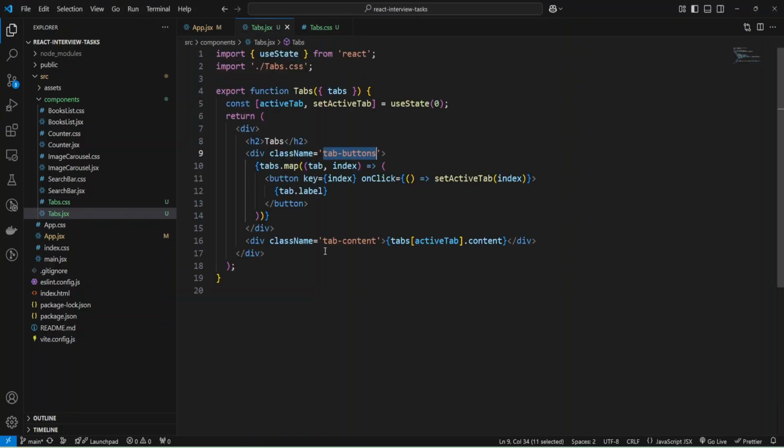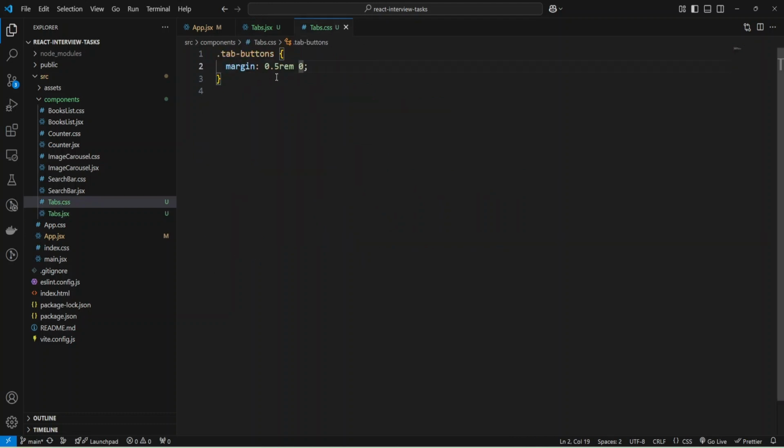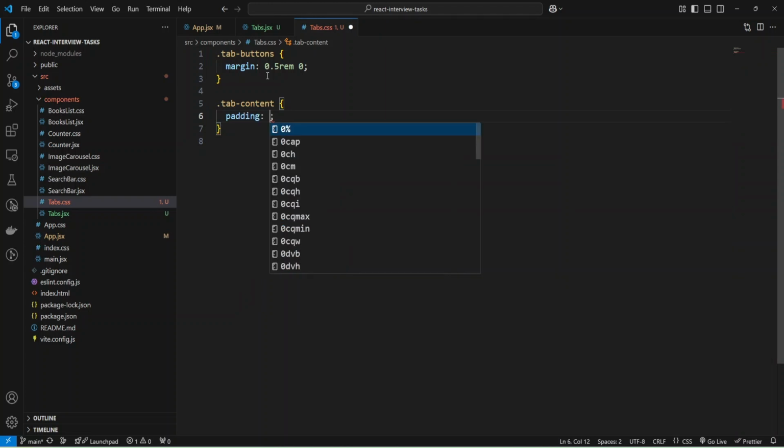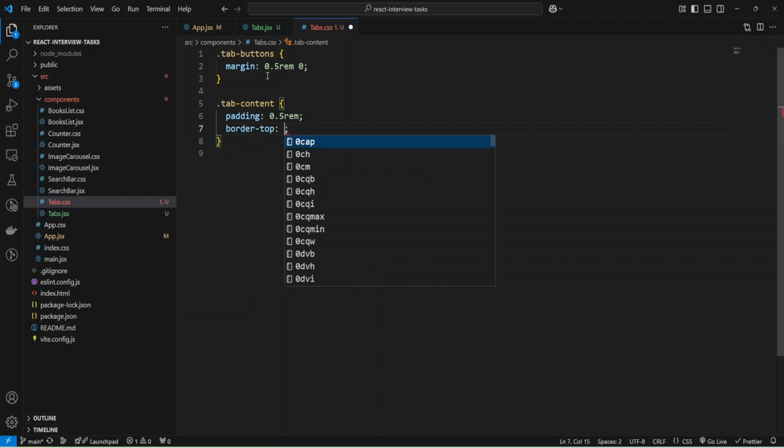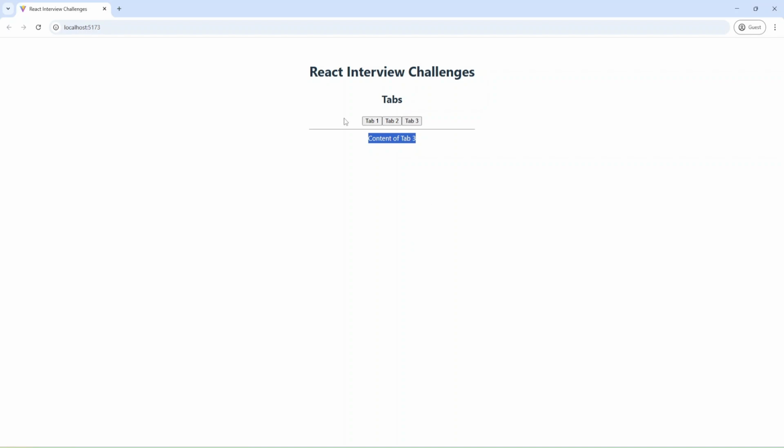And let me add styles for tab content. It's a class. And for tab content, let's add some padding. And it will be 0.5 rem for all sides. And also let me add some border, 1 pixel solid, and some gray color. Let's check. And as you can see, we have border and padding.